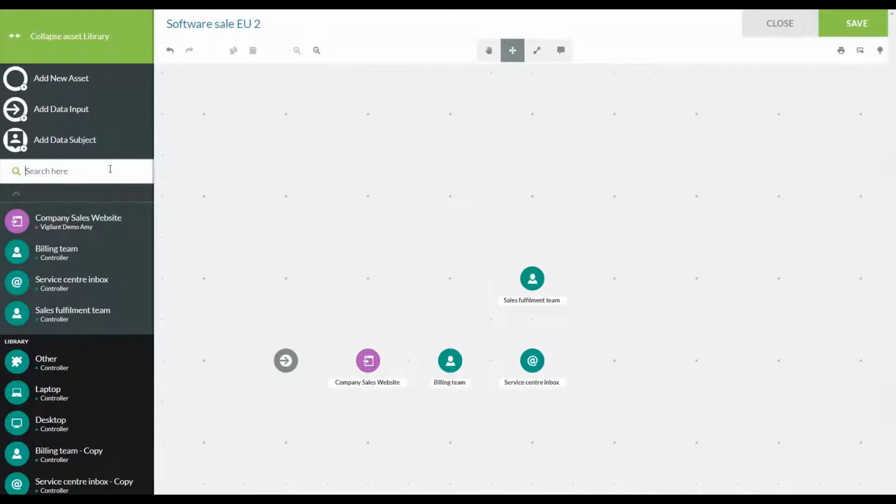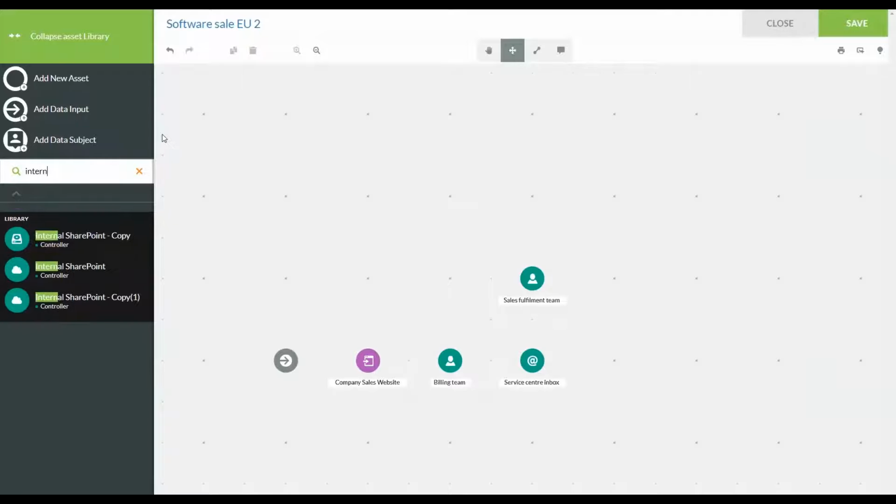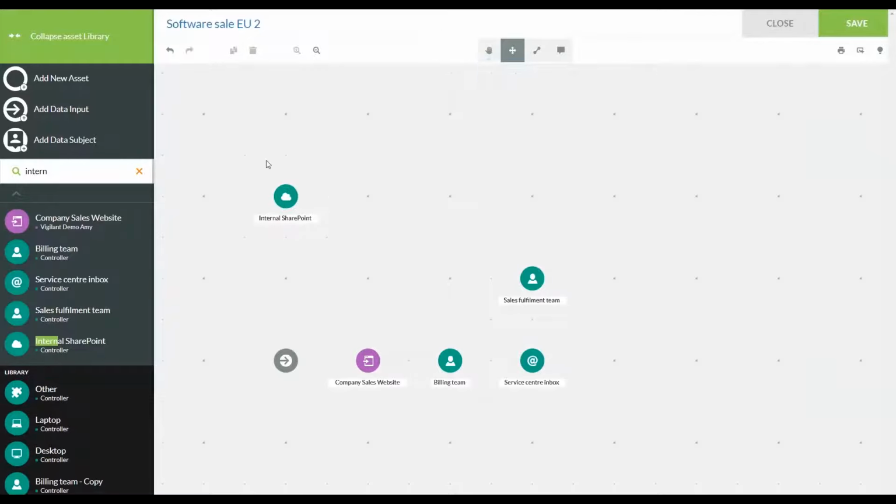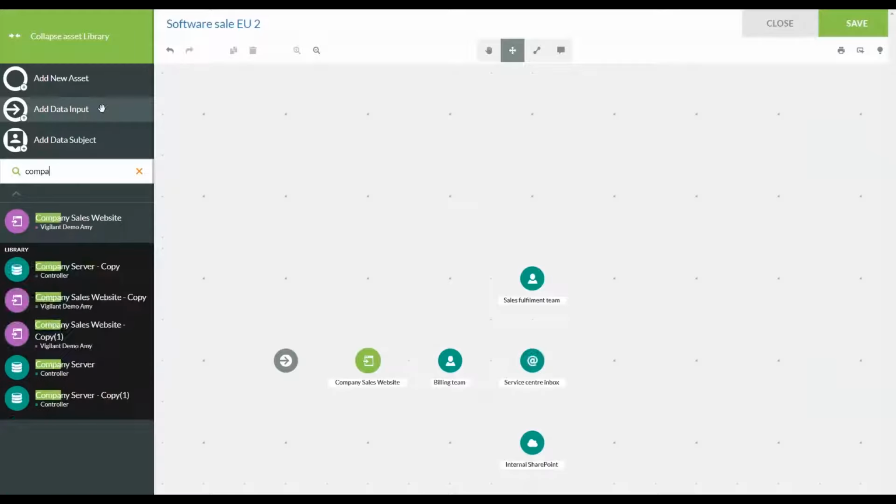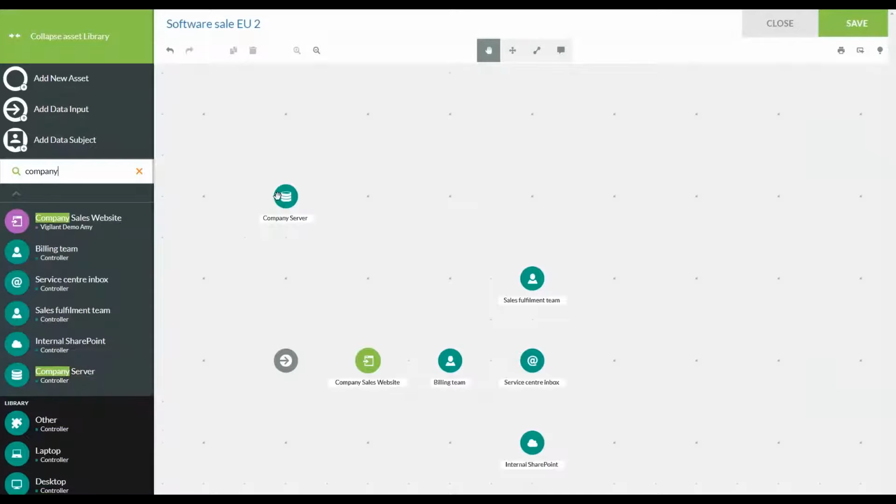But also the personal data items in this example will go to our sales fulfillment team, but they're also going to get processed into that internal SharePoint. So drop that onto the map like so with the move tool. So we can move that here. So this will demonstrate the split of those personal data items, which again, I will go into detail in just a few moments. So then to add our other asset, after the service center inbox, they will then go to our company server. Like so, again with our move tool, and we drop that on like so.